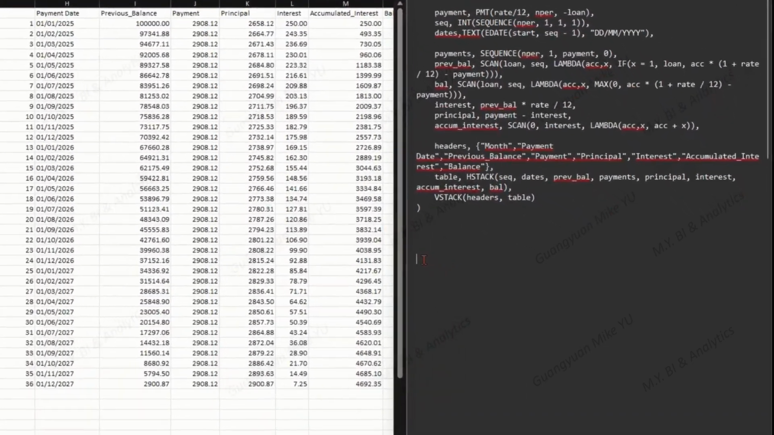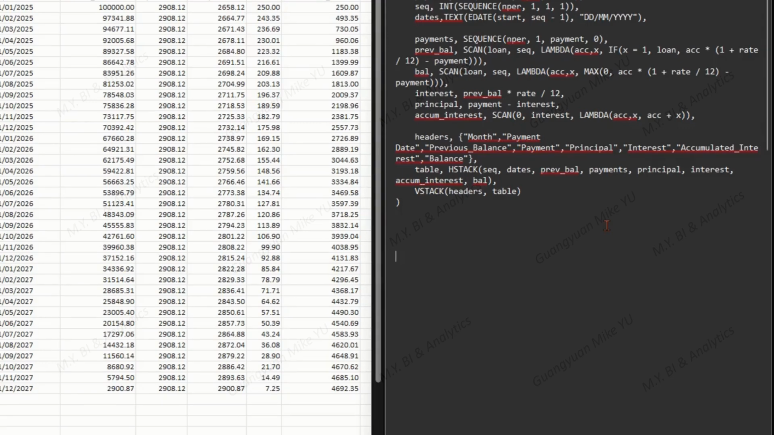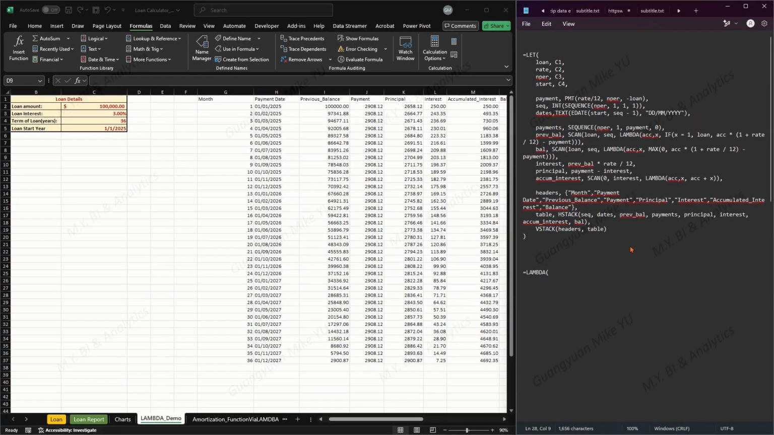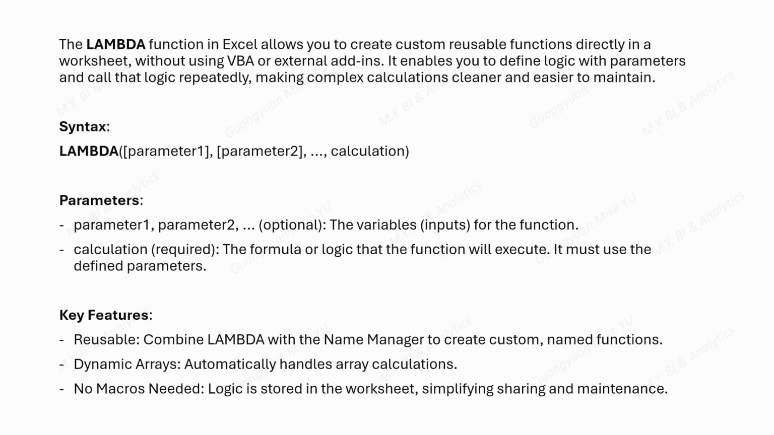Next, we will put the LET formula into a LAMBDA function with the required loan input variables to create a reusable and general-purpose custom function called loan schedule demo. The LAMBDA function allows us to define a custom reusable function directly in a worksheet without needing VBA or external add-ins. It lets us specify logic with parameters and reuse the logic, making complex calculations cleaner and easier to maintain.